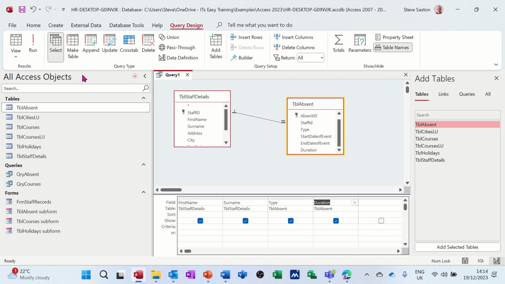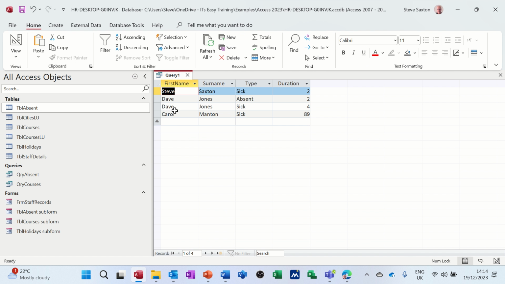So let's have a quick look at that. So that's going to give me the names and the number of days they were either absent or sick. And you've got the type listed there. So she's been sick 89 days. So that's good. But I want this to be per person.